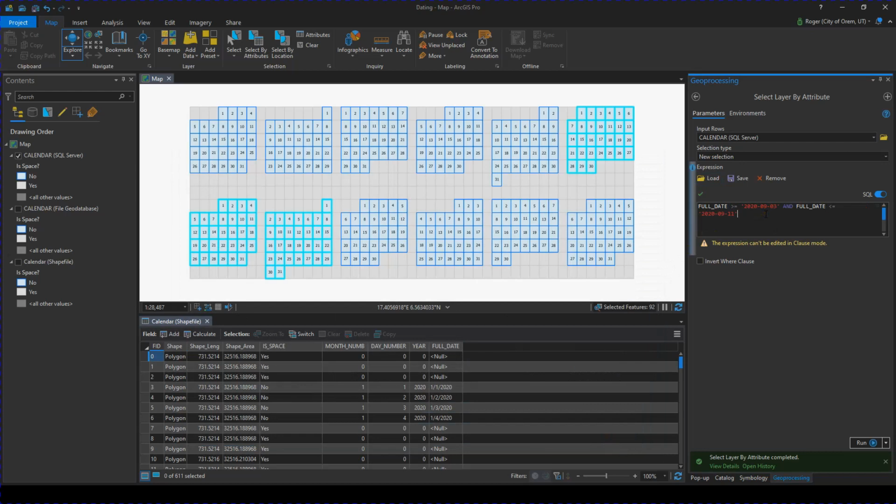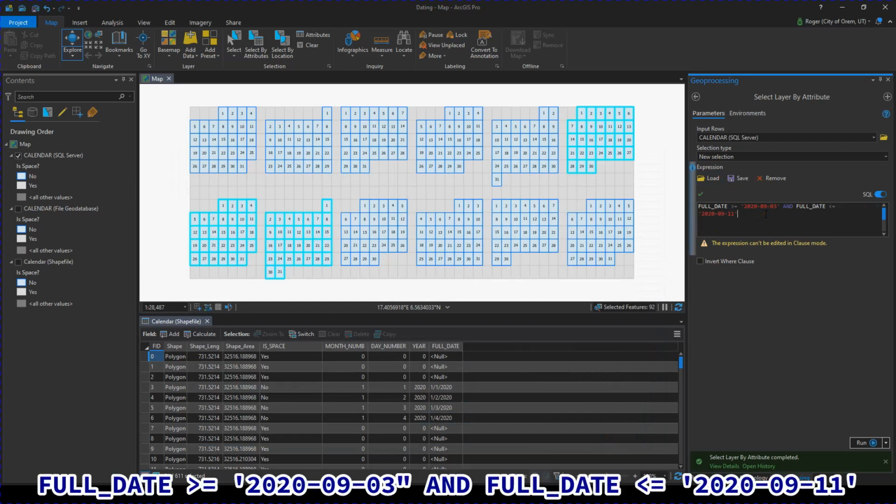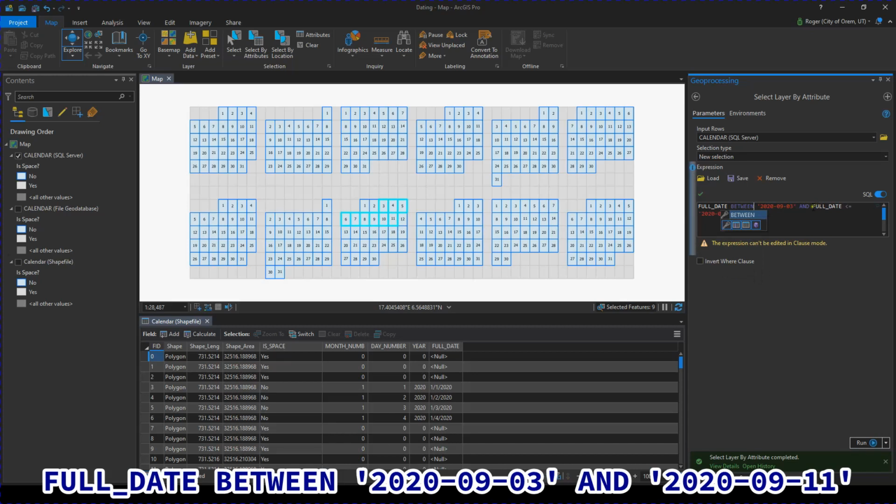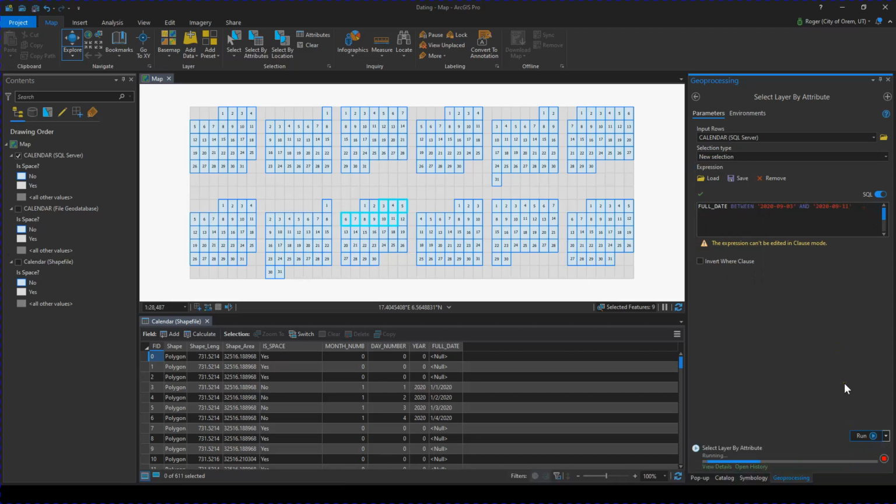In this query, I'm asking for a full date that is greater than or equal to September 3rd of 2020 and less than or equal to September 11th of 2020. So I'm going to run that, and I should just get a few results. Here they are. So to use the between keyword, I would say full date between, and I'll leave the and, but I can delete the mention of the other date field and leave my hard-coded date. I'll run that and get the same results.